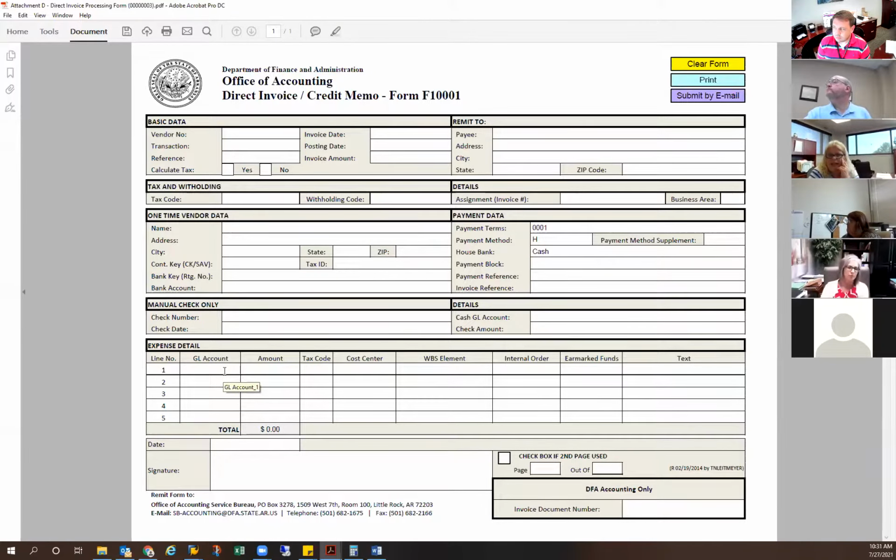Date it, sign it, and that can be an electronic signature. Send it to us. We'll get it keyed. We'll send it right back to you. In the bottom right-hand corner, there's a block that says DFA accounting only with invoice number. That will be where we write our invoice number showing that we've put it into ACES and it's recorded. So when you get it back and that block is completed, draw that money and go conquer. Be done with it.